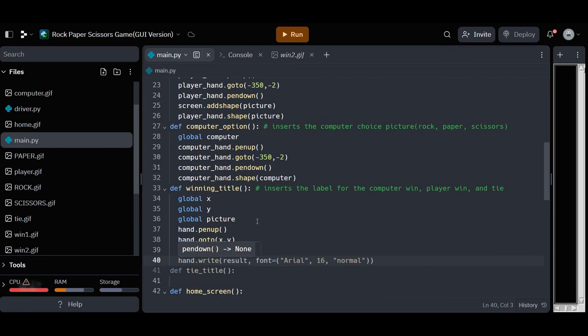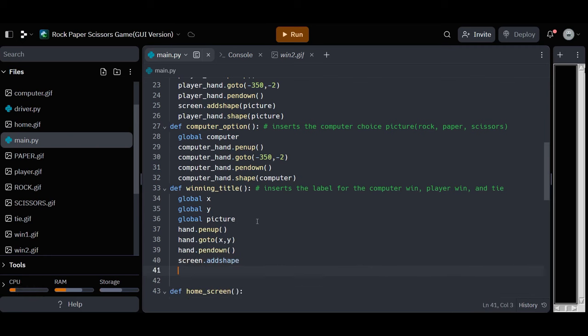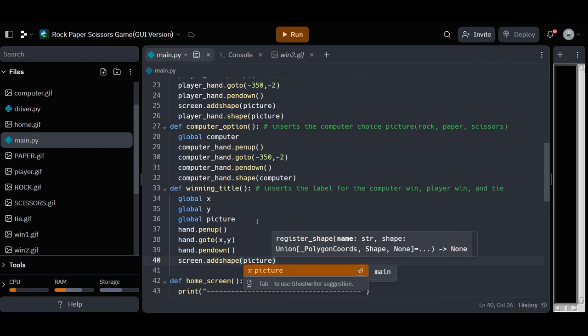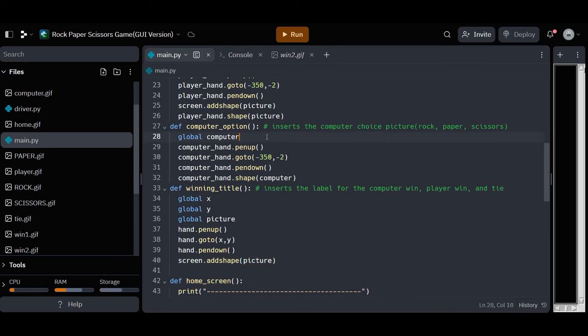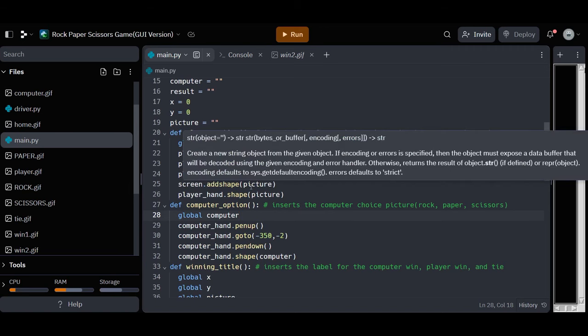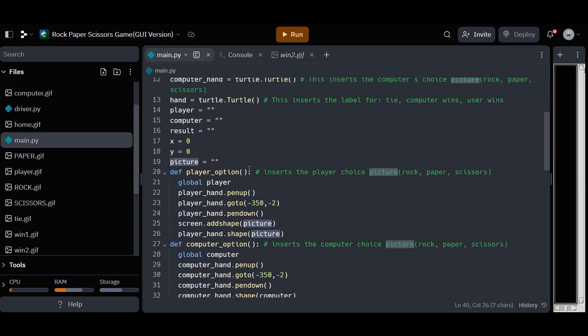And then of course we move on to say screen.addShape. So we're adding a shape, like a picture. So screen.addShape, and then of course we're adding the picture, again using that picture variable. Oh, by the way, guys, I made a slight mistake here. If you can go back to this part of your code. For the player, we're actually not adding picture, because we're using picture to add who's winning. So for player, it's actually not picture, but rather player. So please make this change. This is supposed to be player, not picture.